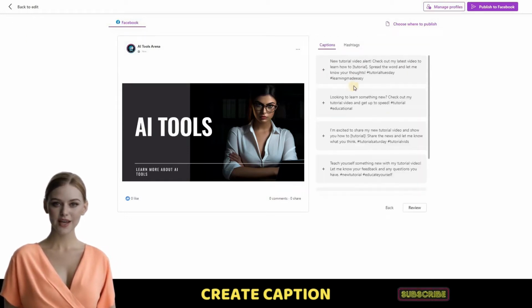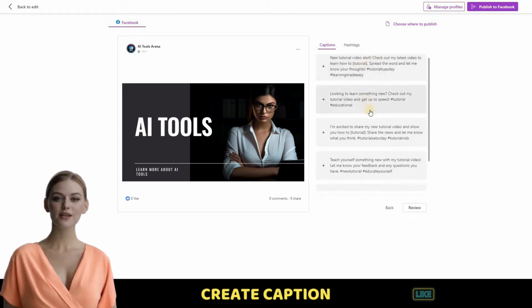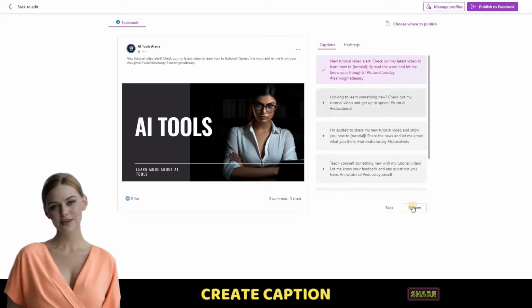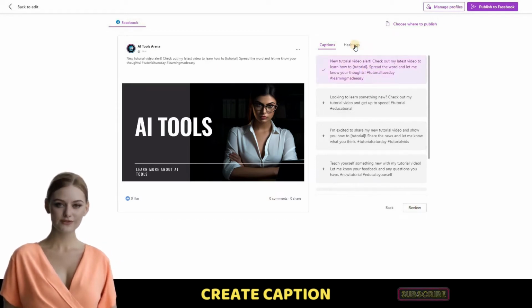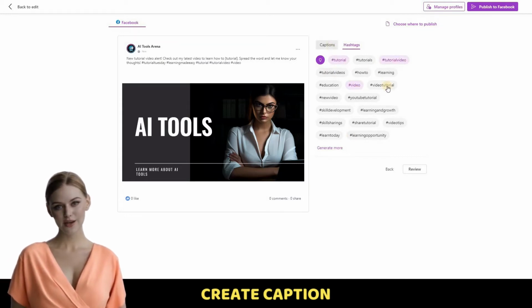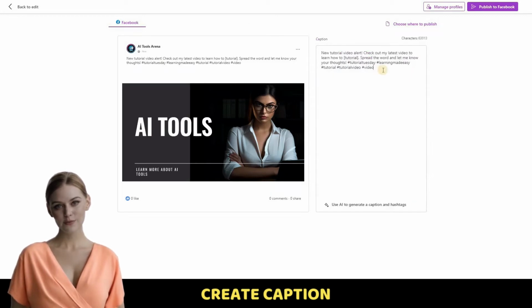The Microsoft AI will provide you with some caption and hashtag options. Select the best one, or you can regenerate if needed. You can also add more related hashtags that were generated by AI. Click the Review button to review your final caption, and click the Publish button to publish your post.